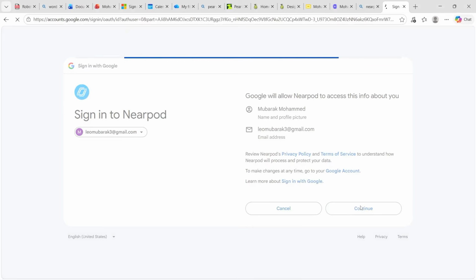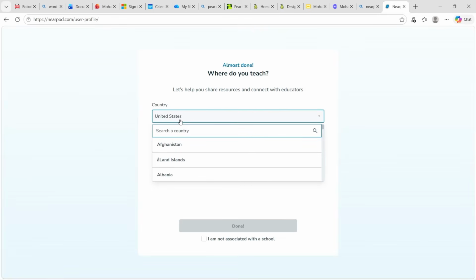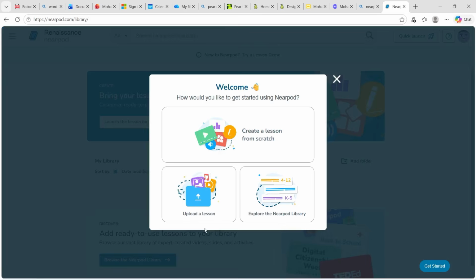Click on continue. All right. Just accept terms and conditions and continue. With this one, just select Ghana. Just type Ghana. And your school is not going to be listed. So just choose my school is not listed and you're not associated with the school. Just continue. You just want to have access to the platform.